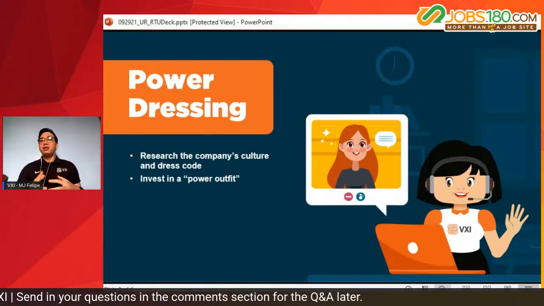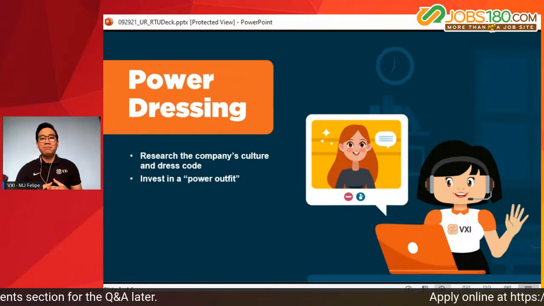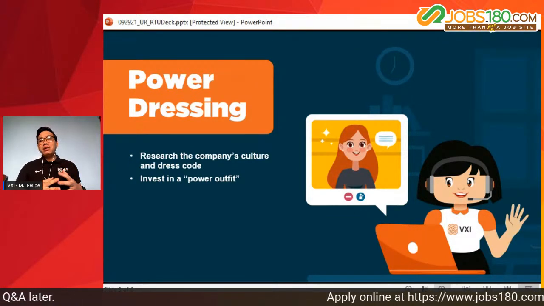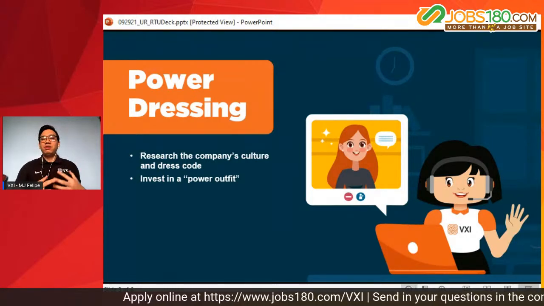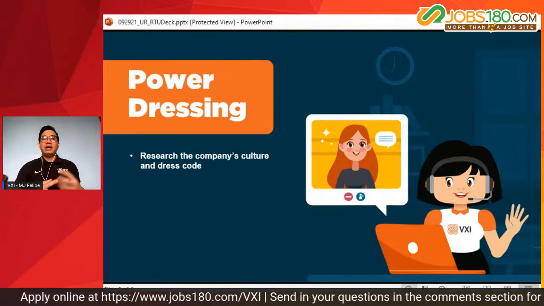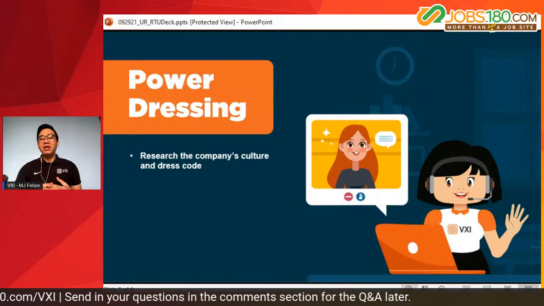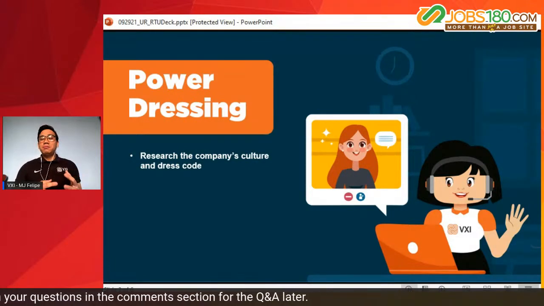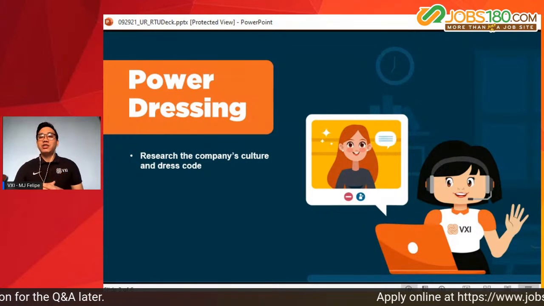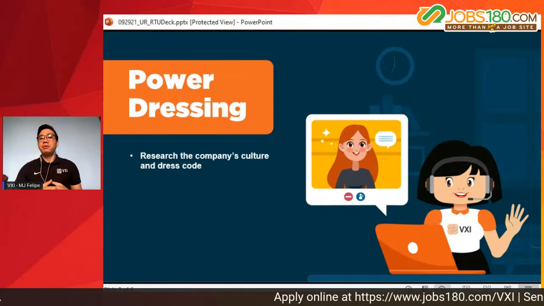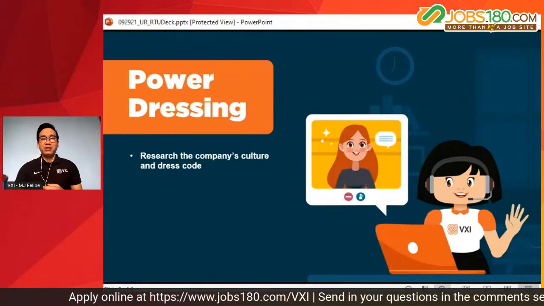Another example: say you are interested in applying with VXI, and you know that VXI is a BPO company. We all know that BPO is a bit lax in terms of dress code. So even a shirt, pants and rubber shoes can go well with the interview. That's why it's important to research about the company's culture and dress code, so you can dress appropriately for your interview. That's the number one tip I have for today.